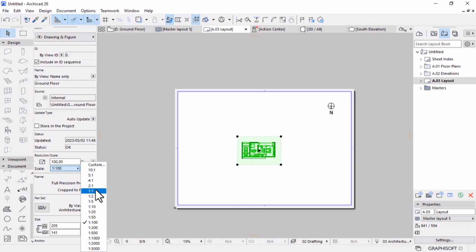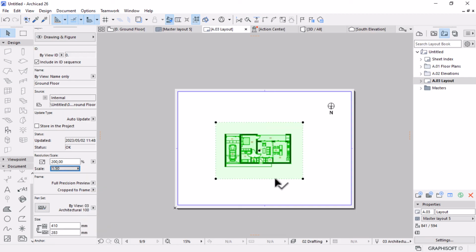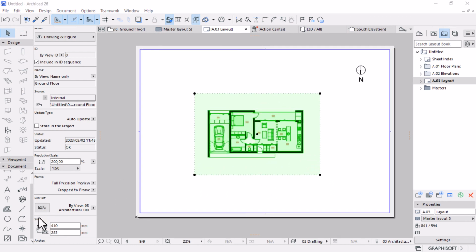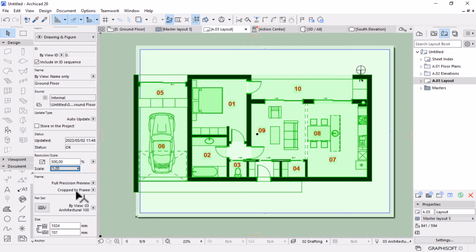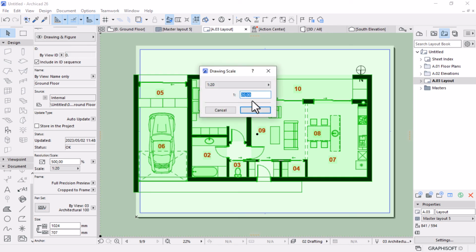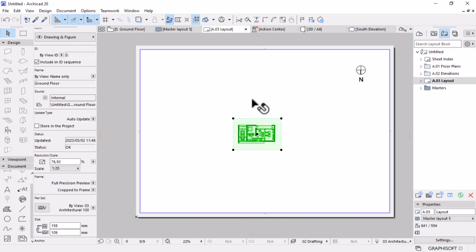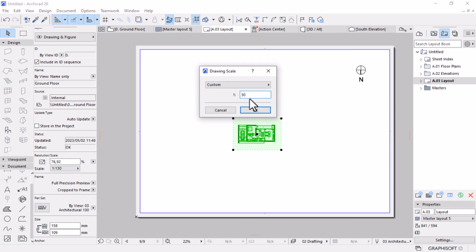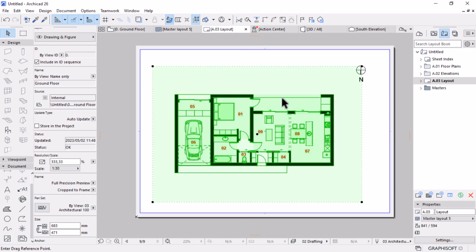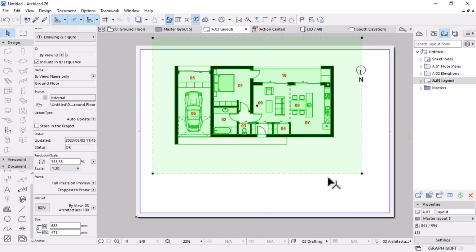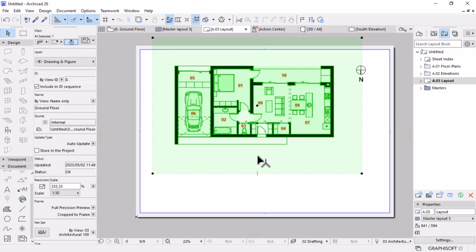I don't know what the scale is. Let's make it 1:50, something like that. I think it looks small as well. We can make it 1:20, or let's customize it to be 1:30. Something like this. I can Control D and move this to the top there so that I can have enough room for the legend here.